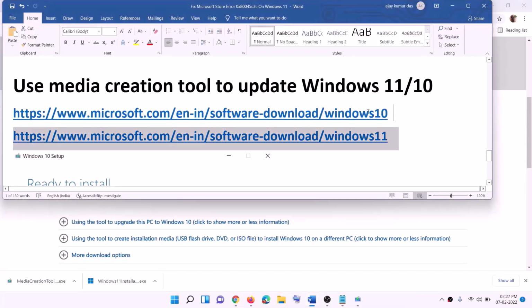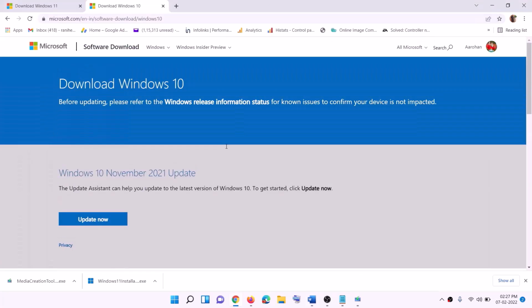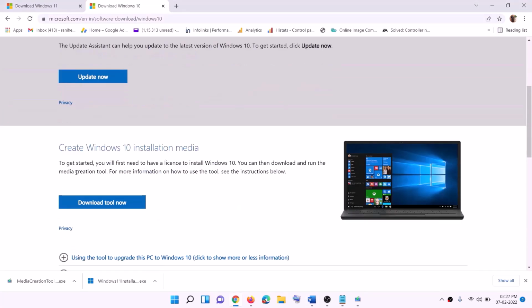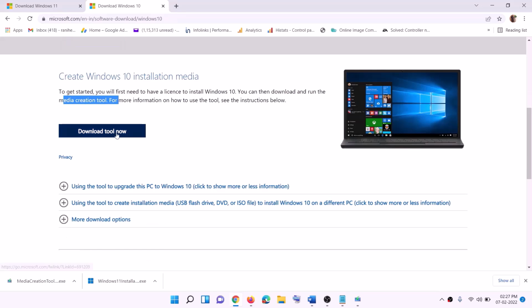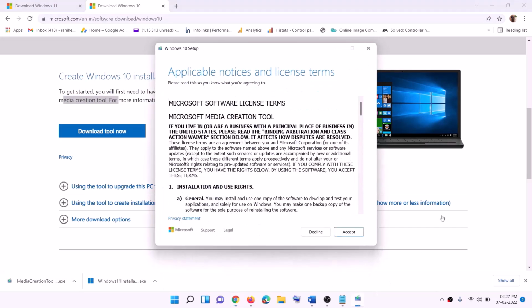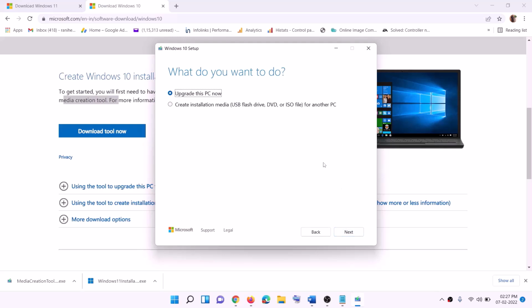If you have Windows 10, copy this link. If you have Windows 11, copy this link. Windows 10 users, go to this website. Here you can see Media Creation tool. Click on download tool now, and then run this exe file. Then you will see the screen. Click on accept. By default, upgrade this PC now would be selected. Click on next. It will start downloading Windows 10 along with the latest update.